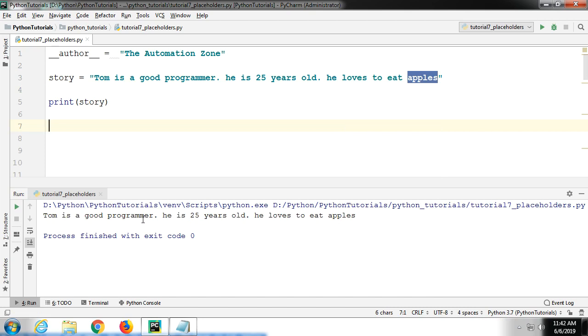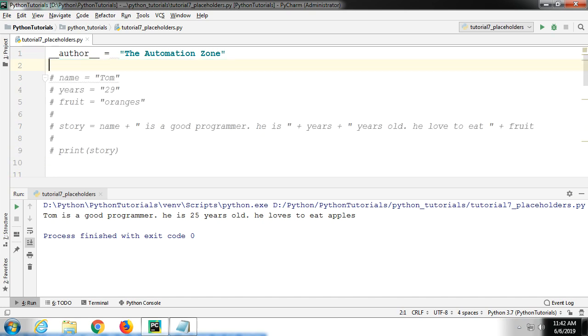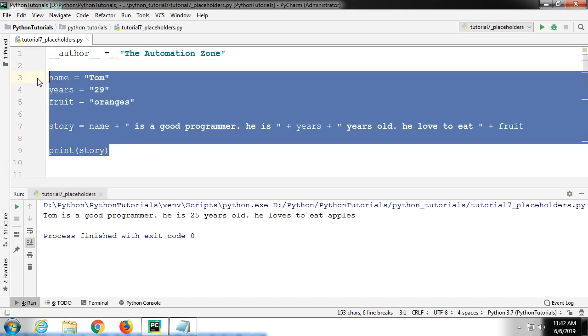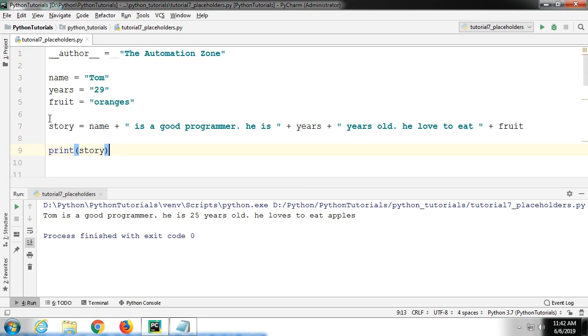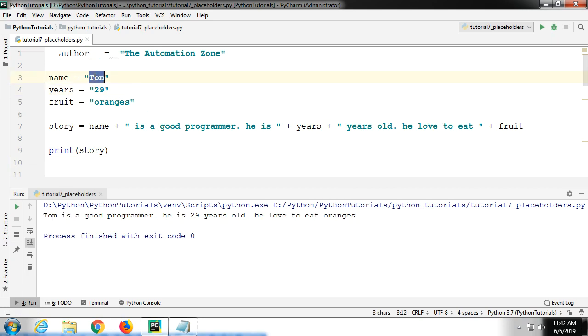And let's say I do not want to hard code his name, his age, and what he likes to eat. So the traditional way, what we have learned so far, is we could do this using strings and variables. So let's look at that. This is how you would do so. You would give three variables with three values and you would concatenate that in your string. Now if I run this, Tom is printed. I can change this name to Jack as well and print, and the name changes to Jack.